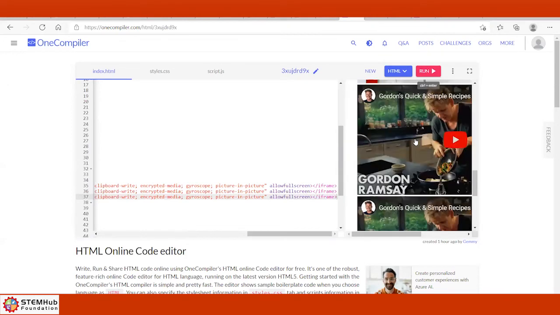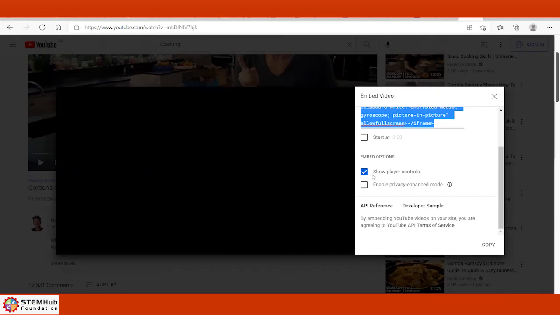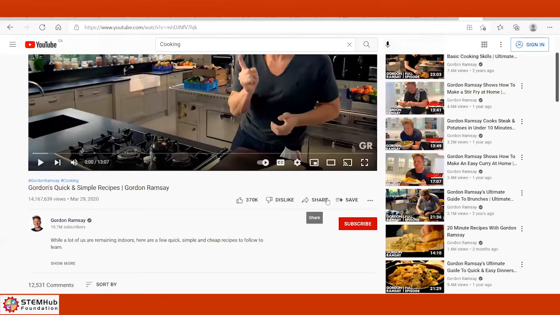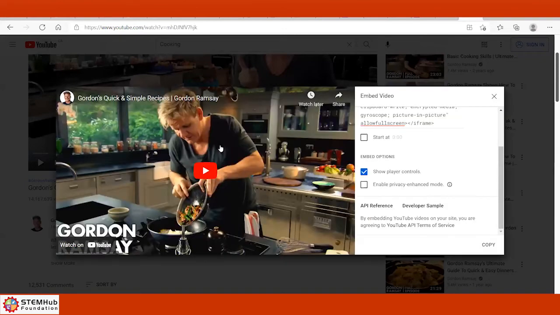Do I just paste it or do I have to do any code? You click share, you click this button, embed. She's asking if you have to do any code. No, you don't have to do any code. All you click is embed, copy, add it to where you want it to be, and you have your YouTube video. It's not working.